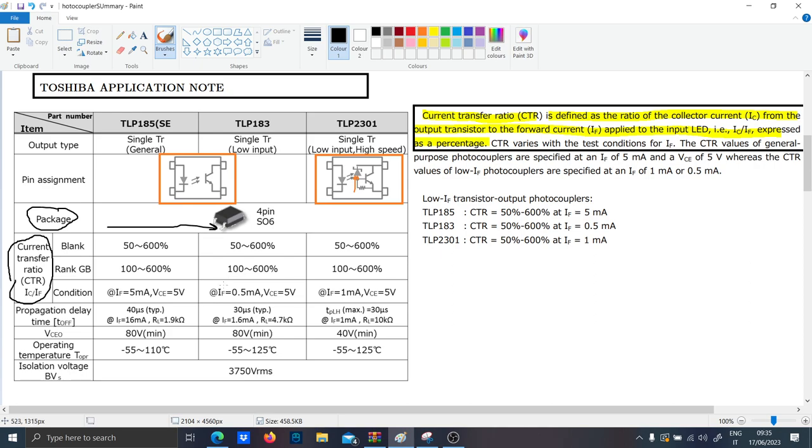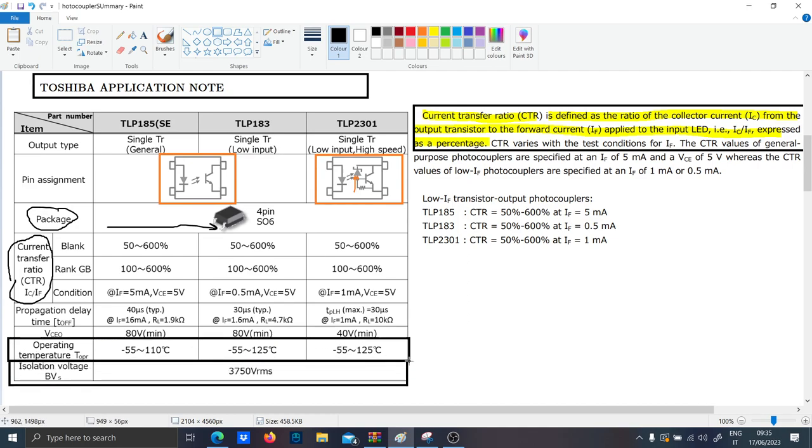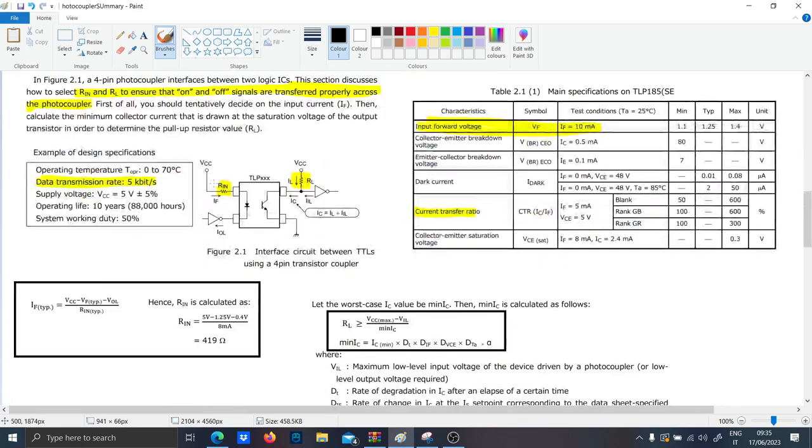Then you also want to see the maximum isolation that this photocoupler provides, and of course the temperature range if you need it in your project. Now what you want to do with the photocoupler is also to transmit signals, which can also be at high speed. So you also want to see the propagation delay time. These are the main characteristics that you want to see in a photocoupler. Then you have to follow the application note in more detail if you really want to design a full circuit with the photocoupler.